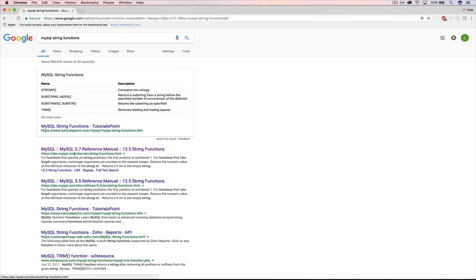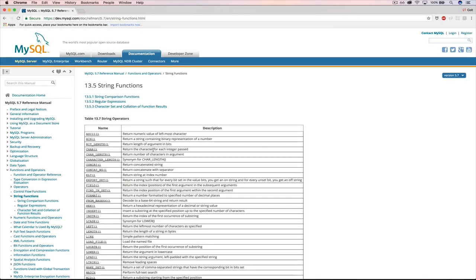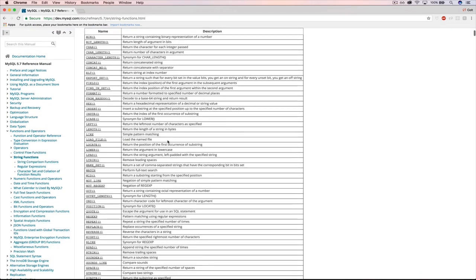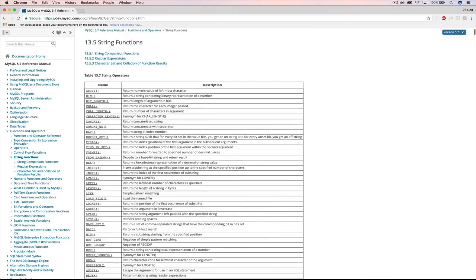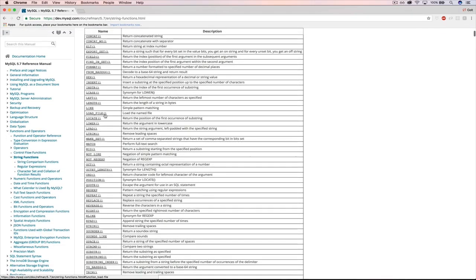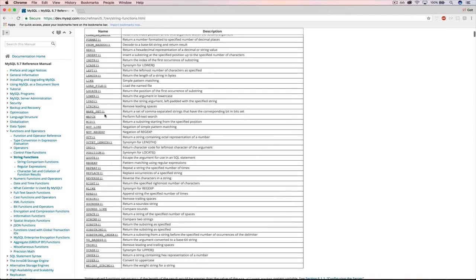you can see I've already clicked on this link, the MySQL reference manual, string functions. I have to say, I'm not a huge fan of the documentation of MySQL. For one thing, I think it's kind of ugly and looks dated, but it does have all of the information you need. I just don't really like how it's presented. But if you look at this giant list here, these are all string functions that we can use. And a lot of them are very, very specific.